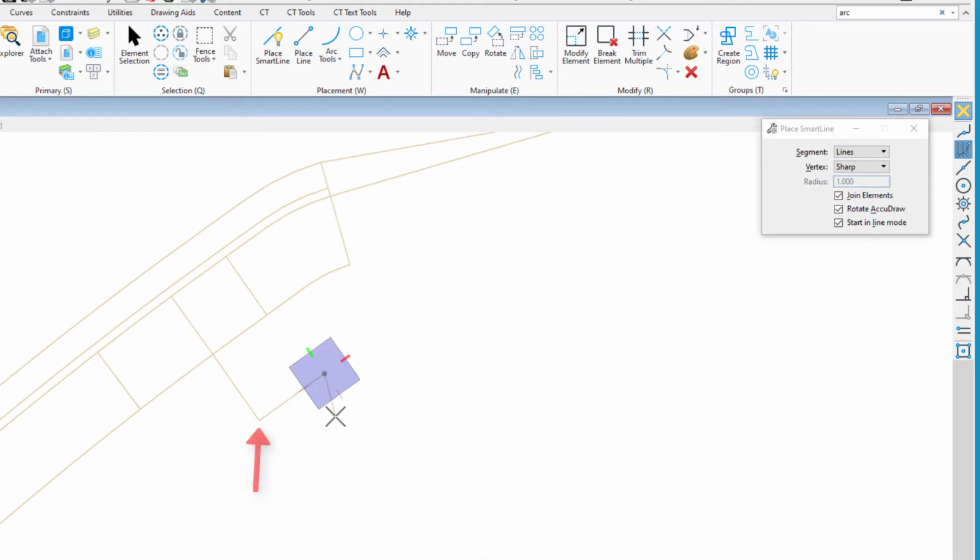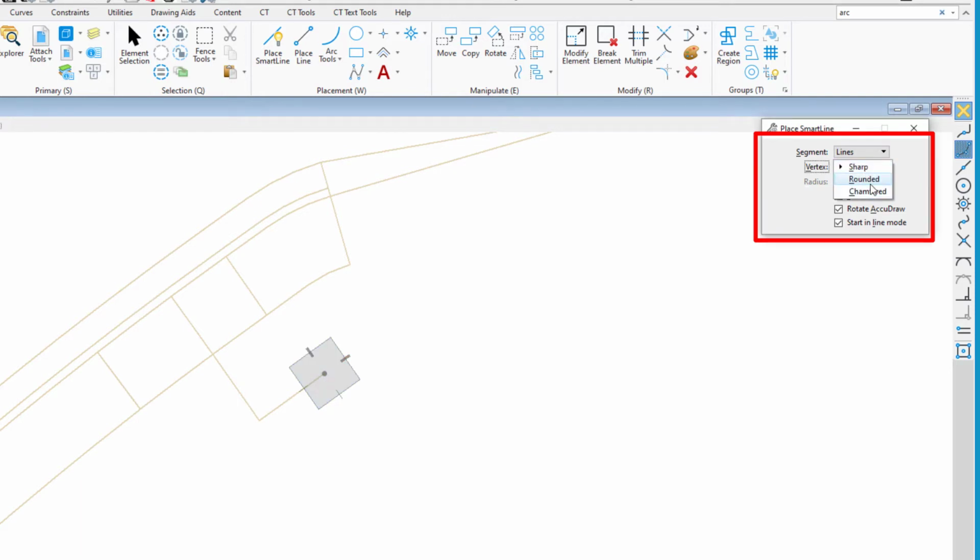That last corner was a sharp corner. We're going to change from vertex sharp to rounded, and we're going to change our rounded radius to 2. And then I'm going to move my cursor out, and I'm going to be repeating that value of 6.